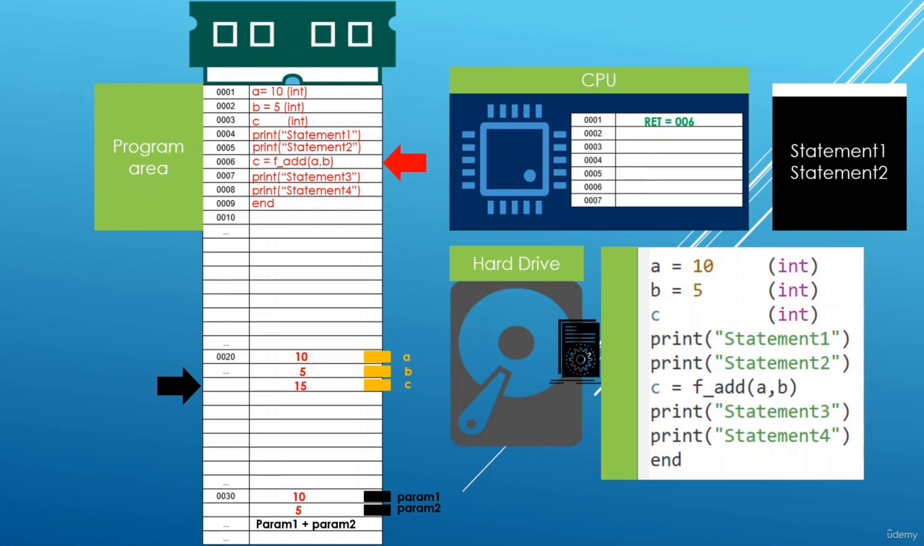And now that the function is really done, it's going to come back to its address, and it is going to jump to the next statement after that. It is going to print statement 3, it is going to jump to the next line and print statement 4. It's going to do that. And by this time, we have reached the end of our program, and it is going to be popped off the memory, and your program is basically going to end. This is how your program is executed by your CPU.